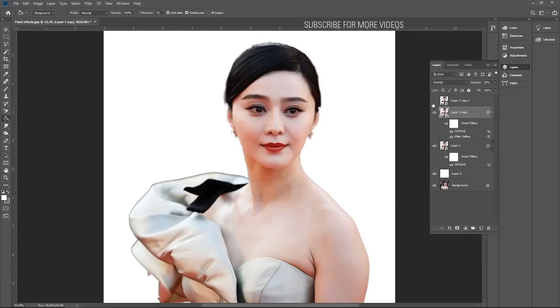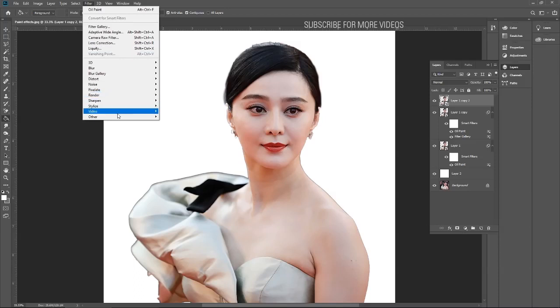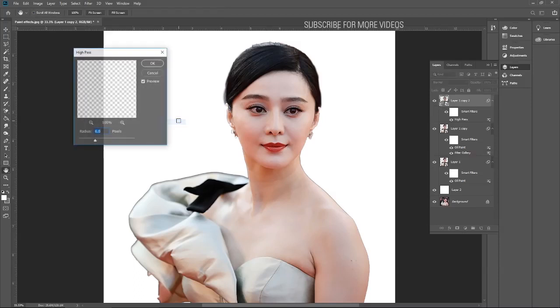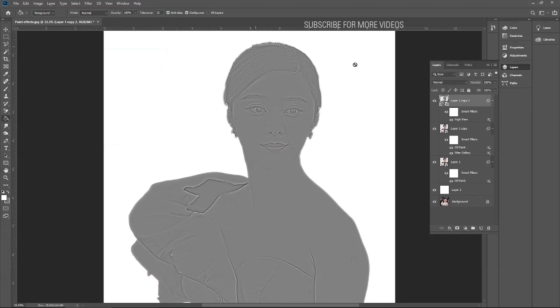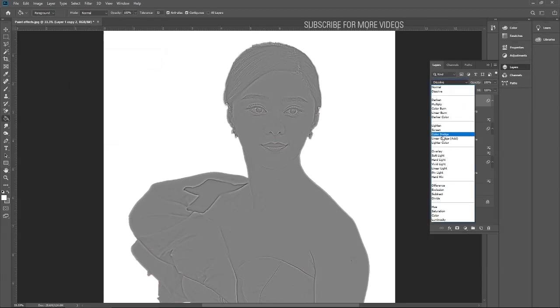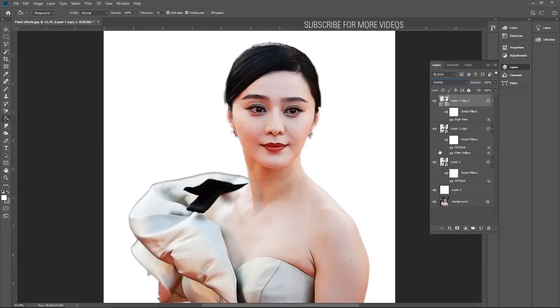Okay, now activate the last layer. Go to the filters, other, high pass, because I want to make the edges more prominent. So let's see where the edges are more prominent. I guess 6.0 is better for that. Click here and overlay it. And now I will show you the difference. See, the eyes, hairs, eyebrows are more prominent with this effect. See this? These are more oily effects over there.